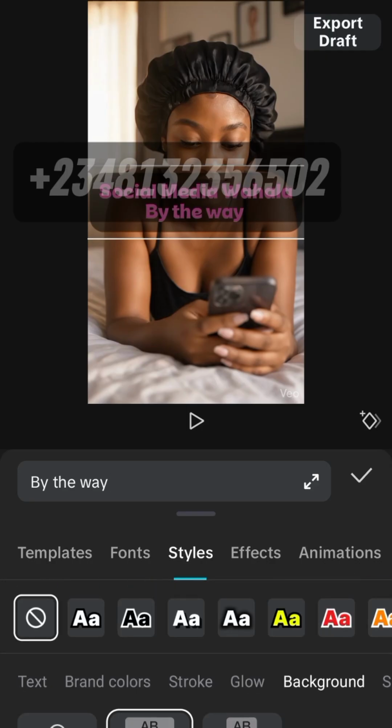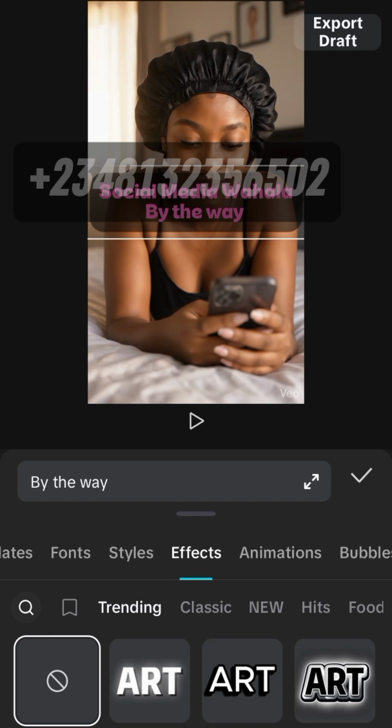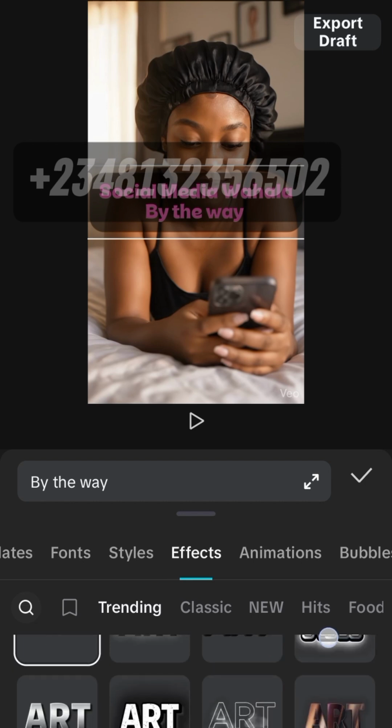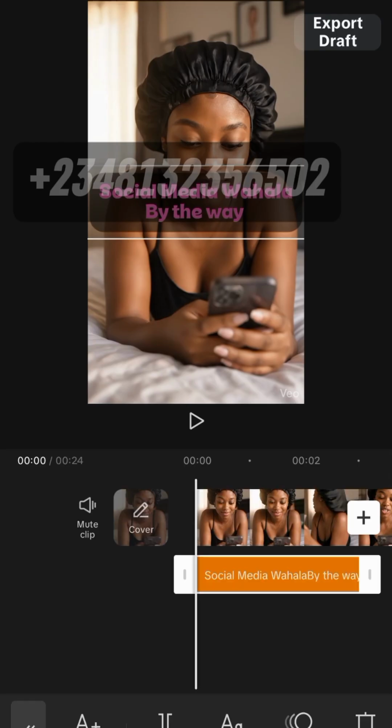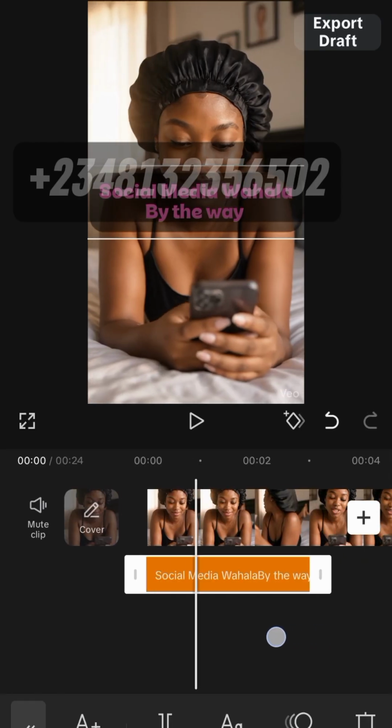So when you are done with the adjustment, you can still come to effect. How do you want the text to play? So all these ones now you can add them, but just to make the viewers focus on your content. So it depends on how you want to go with your editing. So we are done with that. So you click on this check icon here. This is what you have. So you have your text like this.